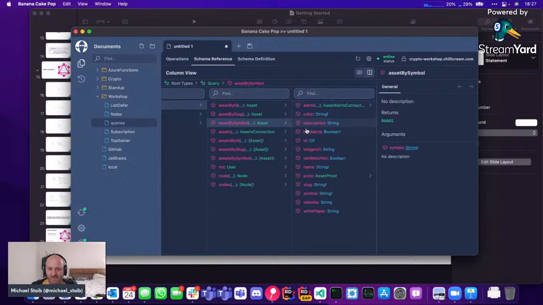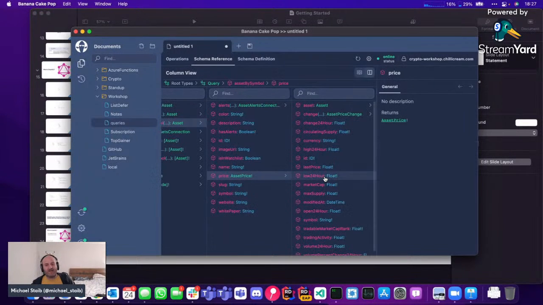You can see here all the fields that I have on the asset, like name, is it in my watch list maybe, does it have a color in my UI, or does it have an image? I could drill into the price information.